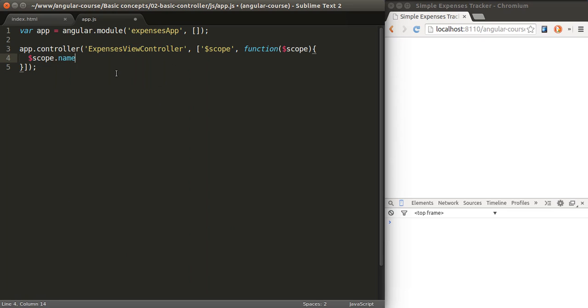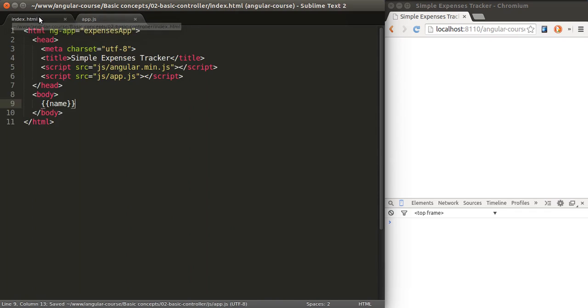Okay, so let's define that name variable. We'll put it in our scope. Everything that we put on our scope will be available in our HTML to use as expressions. So the name will be Pablo, and we still haven't attached the controller to our HTML code.